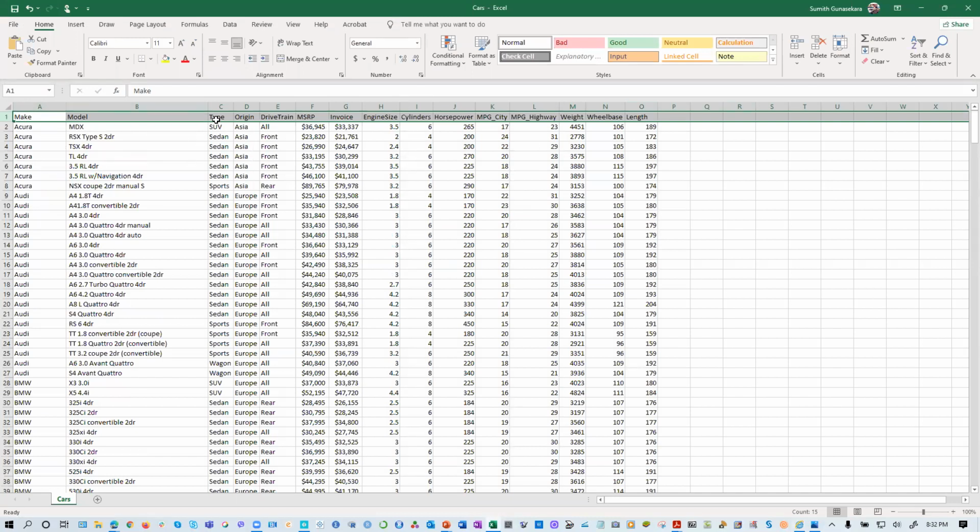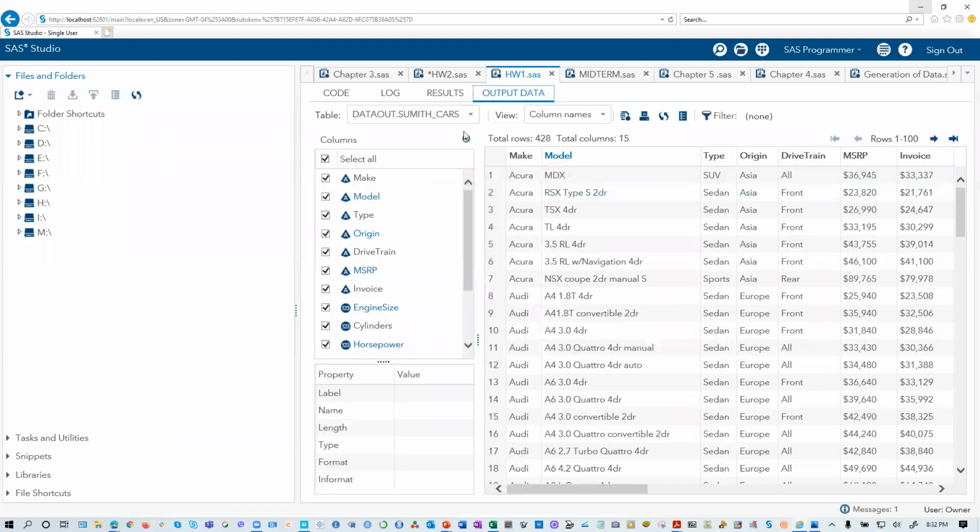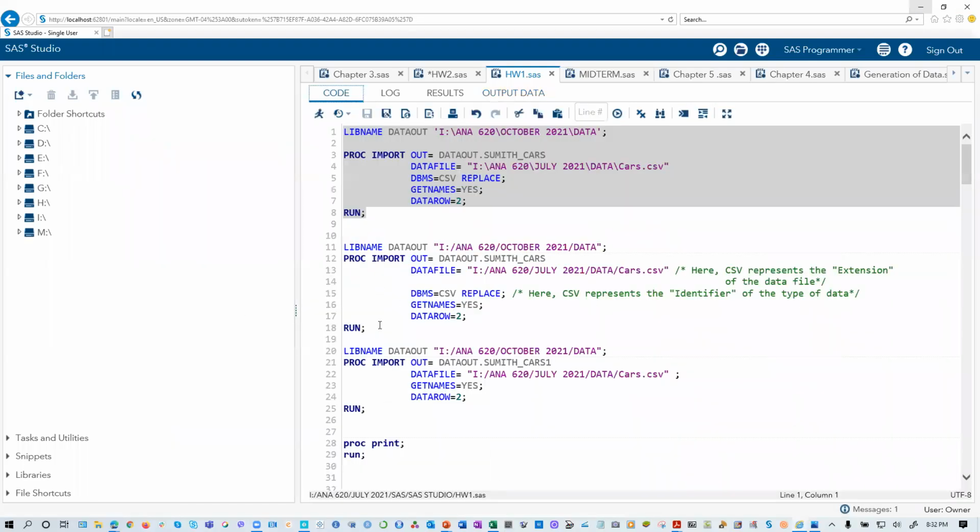It has make, model, type, origin, drivetrain, MSRP, invoice. They were given in dollars. Later on, since they were strings, we're going to change those to numerical format. Then engine size, cylinder, horsepower, MPG city, MPG highway, weight, wheelbase, and length. So pretty much these two we're going to change into numerical, or the quantitative format, as we mentioned yesterday. Okay.